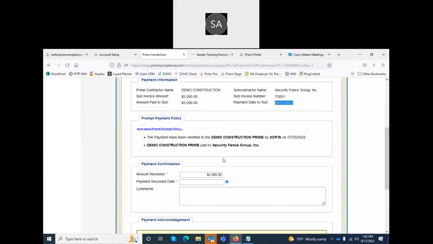This tells you when the prime received payment from the jurisdiction. So the prime received the payment from the jurisdiction on July 25. This information is also useful for you in order to track the prompt payment policy compliance.